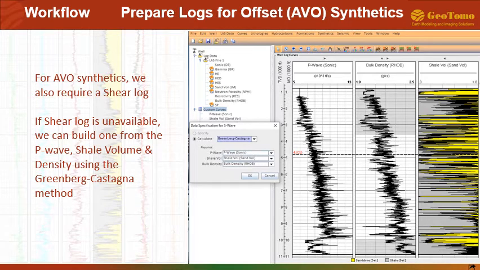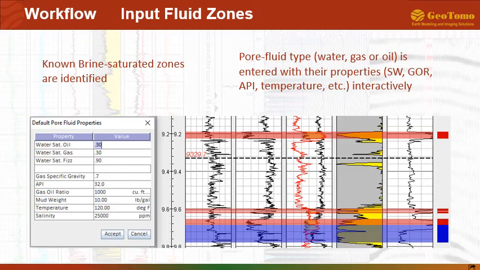For AVO synthetics, we need a shear log, and if a field log isn't available, simply input the P wave, the shale volume, and the density that we've already made available, and then select the Greenberg-Castagna method to generate the shear log. Known brine saturation zones and pore fluid types may be entered interactively along with their various properties including water saturation, gas-oil ratio, API, temperature, etc.